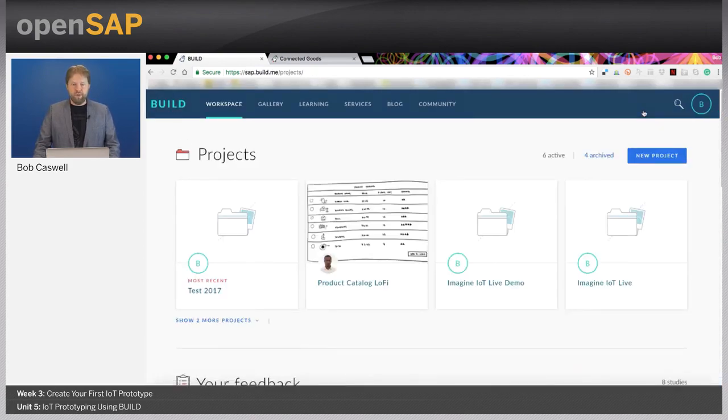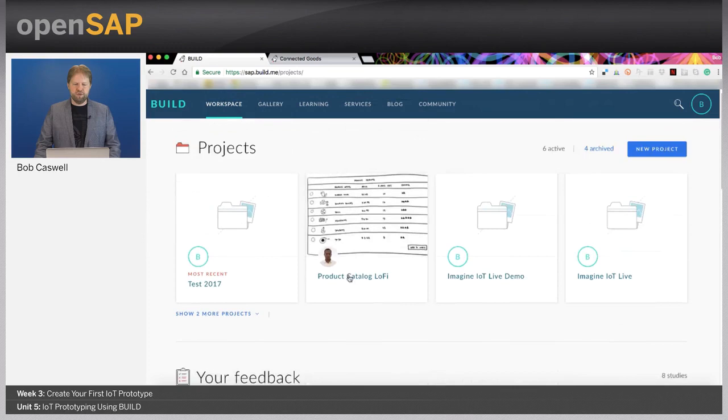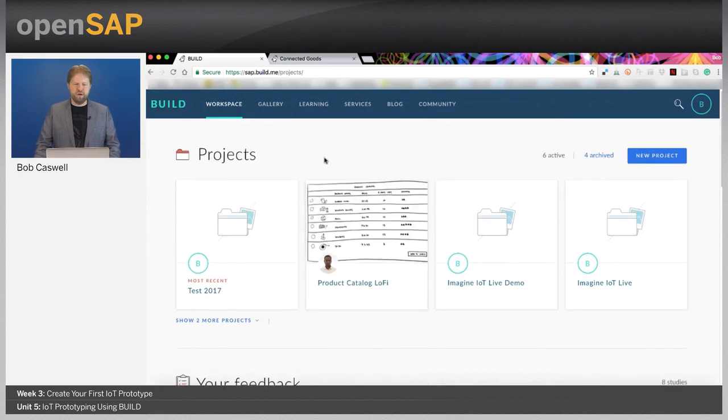But for those of you who already have a Build account, just log right in. You're going to see first the projects and feedback sections. You can scroll through and see all the different options here. And up top, you're going to see options that we went over earlier, where you can look at the gallery of apps, learning tidbits, and some other things to get started with Build.